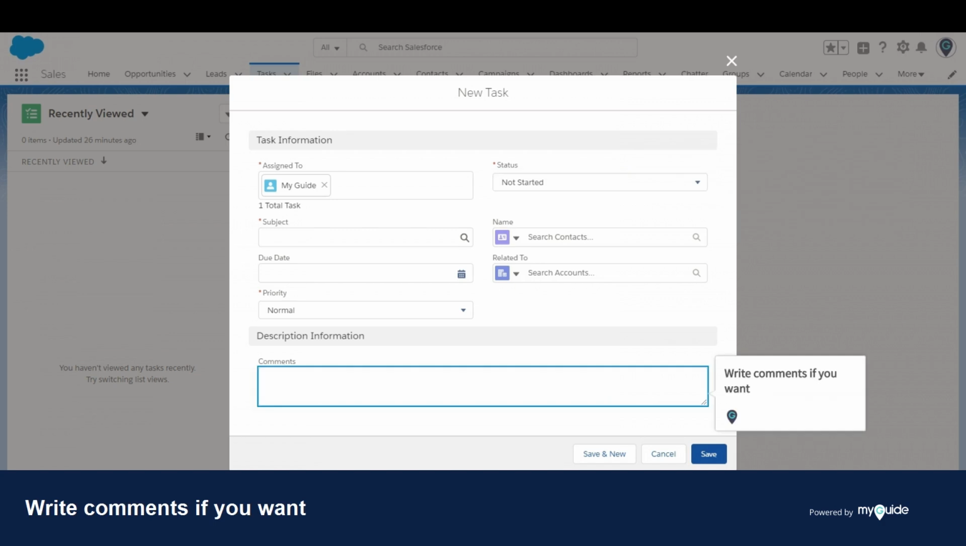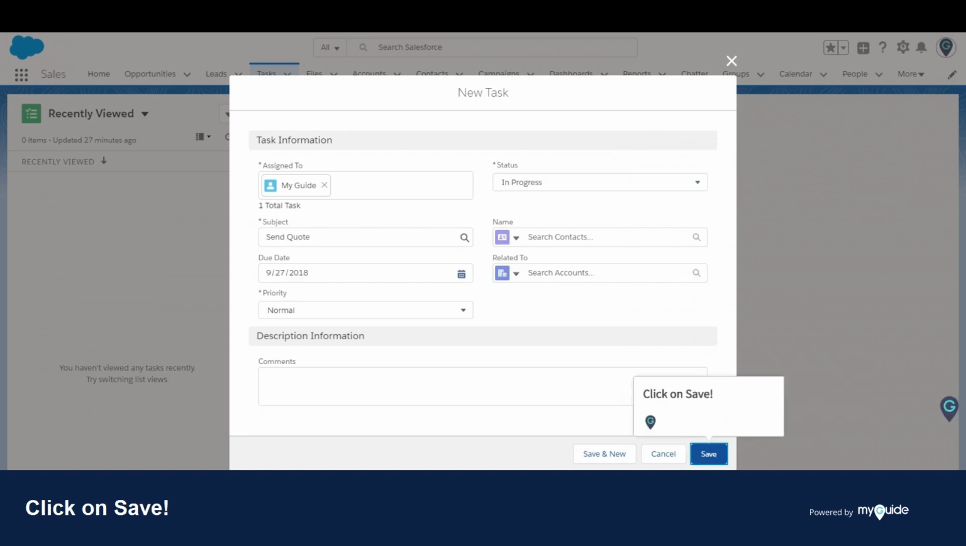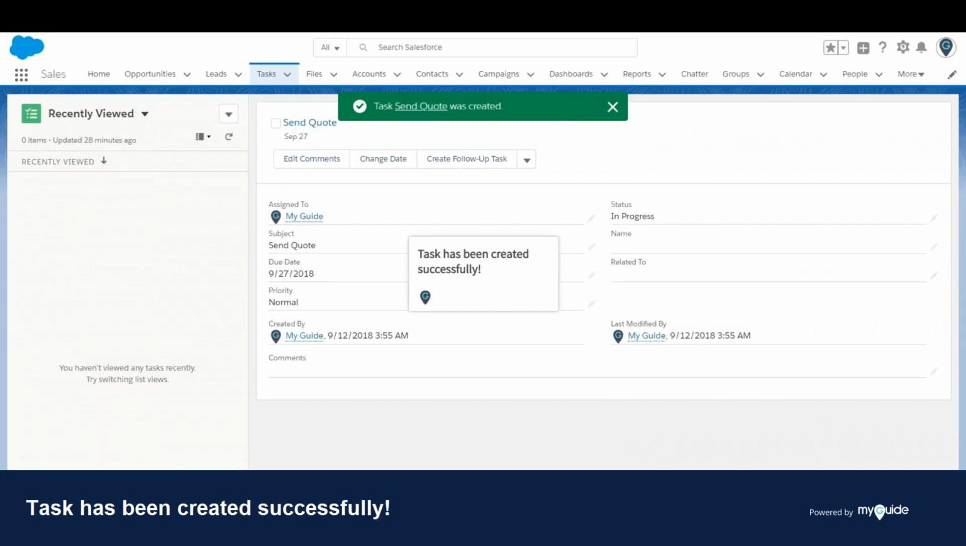Write comments if you want. Click on Save. Task has been created successfully.